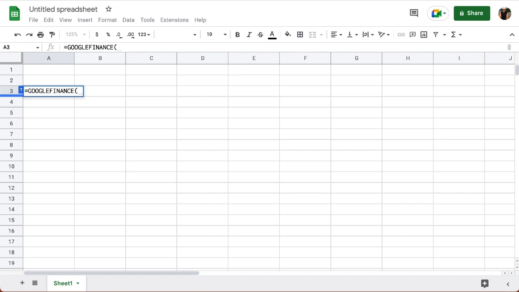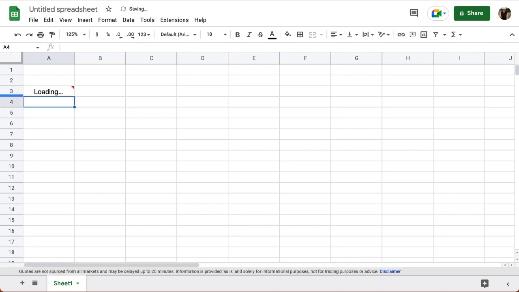Okay, so I need to open up quotation marks because most of these arguments are text. So when you have text in a function, whether it's Google Sheets or Excel, you have to have that in quotation marks. So I'm going to say NASDAQ, colon, MSFT. So that's Microsoft's ticker symbol. Close a quotation mark, comma, I want to know the price. So that's one of the attributes. I'm going to, in quotes, say price, close a quotation mark, close a parenthesis, press enter. Thinks for a bit, and it tells me. There it is.